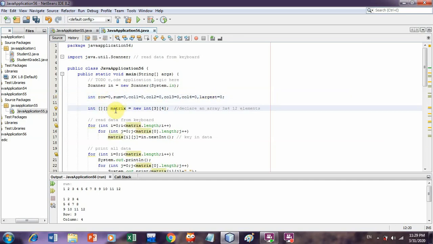So this is where you declare the array. int double square brackets means a two-dimensional array. matrix is the name of the array. new int[3][4]. So 3 by 4 is the size of your array, and it has 12 elements. It is 12 because you multiply 3 rows times 4 columns, you will get 12. Three rows, four columns.